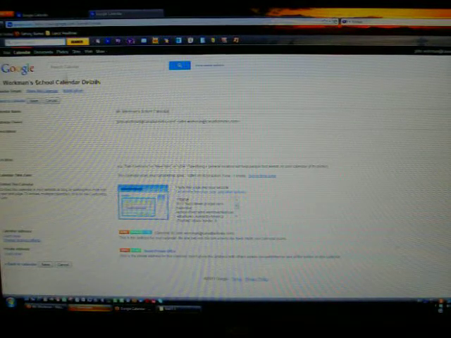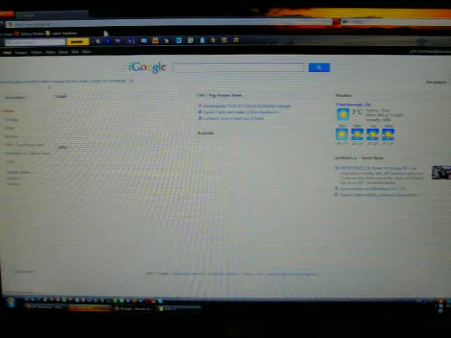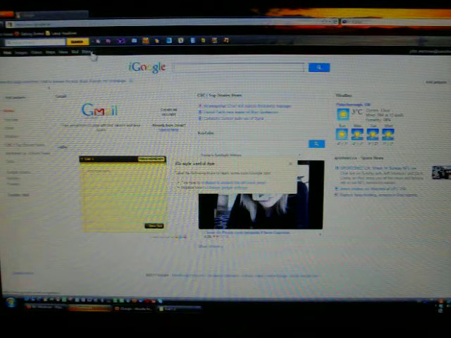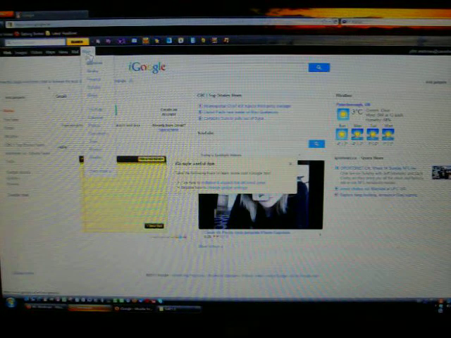Okay, I'm going to show everybody how to embed Google Calendars into their websites. So the first thing that you need to do is go to google.com. Make sure that you have an account set up with Google, and then at the Google screen you're going to go all the way down here.